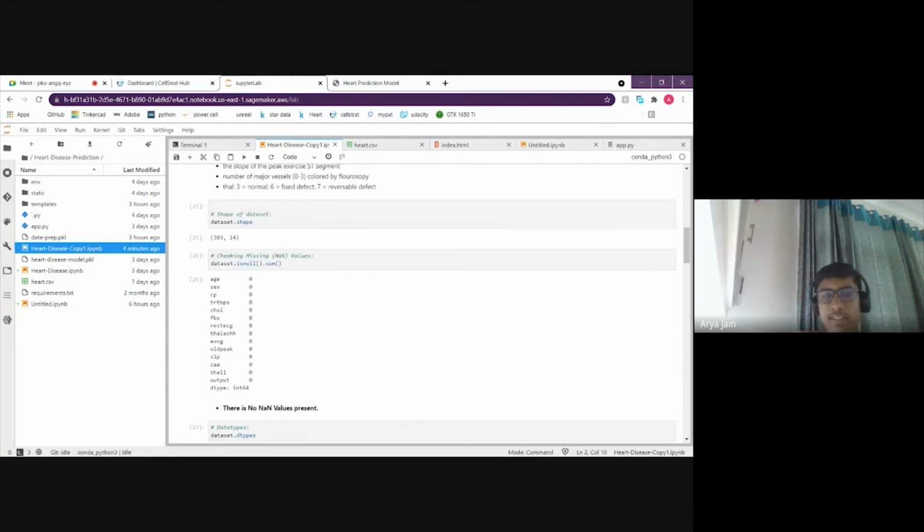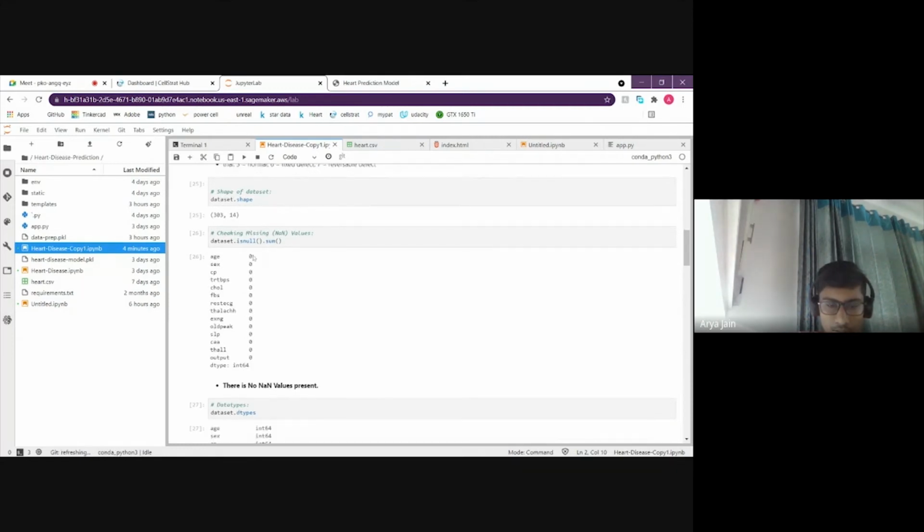Then we are checking if there are any missing values in the data set. This is data preparation. In our data set, we don't have any missing values, so it is showing 0 in all the parameters.